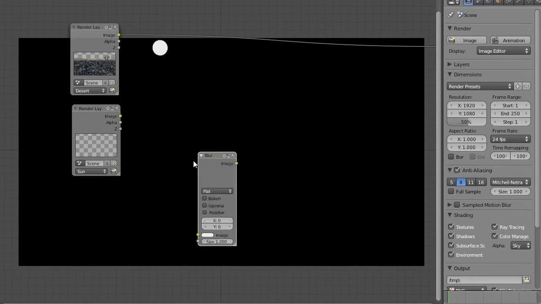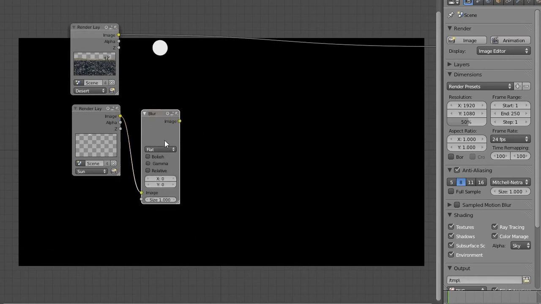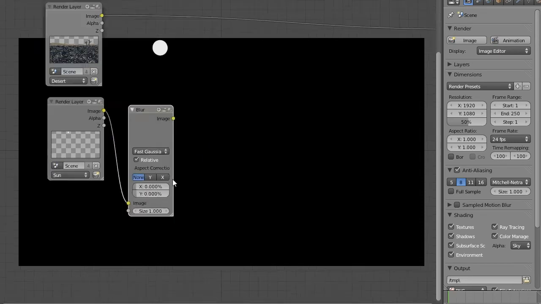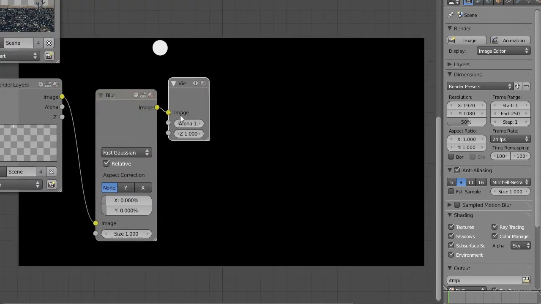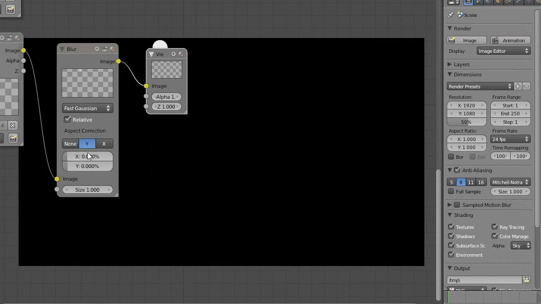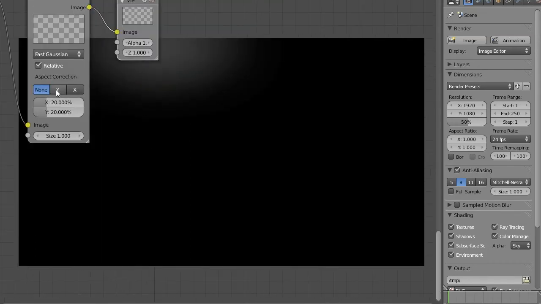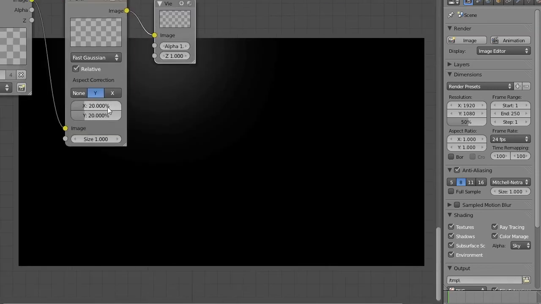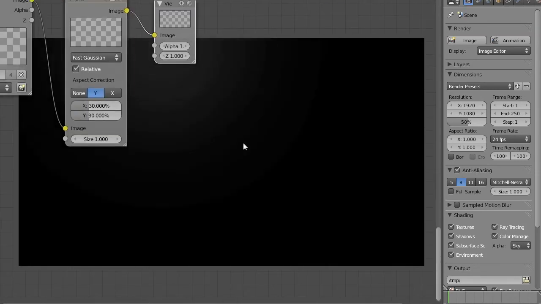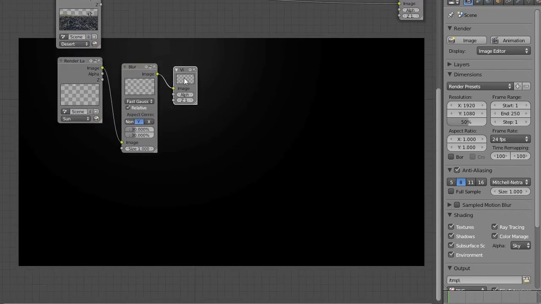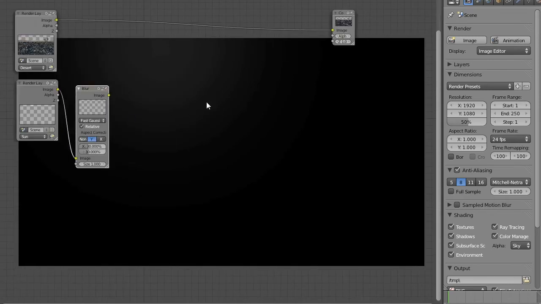And I'm going to add a blur node. Just drop this in here. This is going to give the sun a nice glow effect. Set it to fast Gaussian. Change it to relative, and let's go 20%. Hit Y so that the aspect correction is okay. Maybe 30 if you want a really big glowing effect. Alright, not bad.